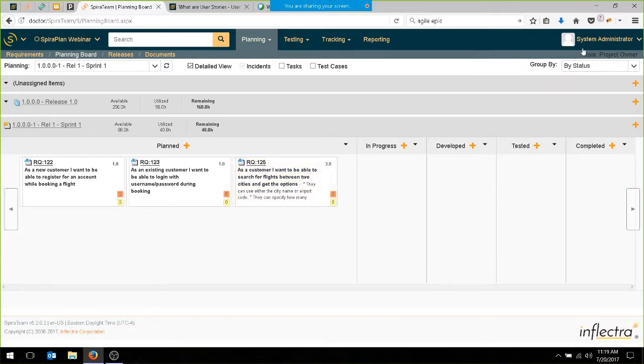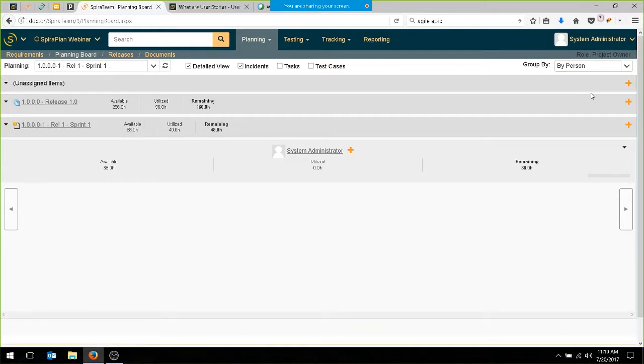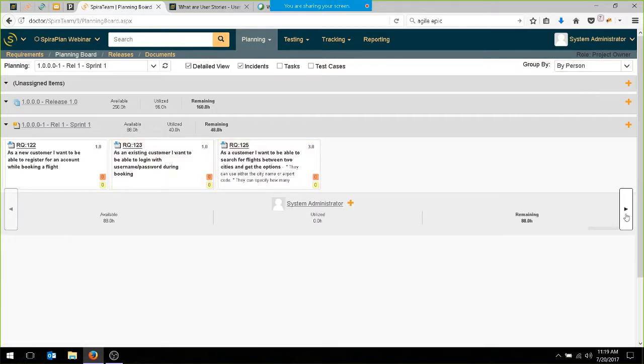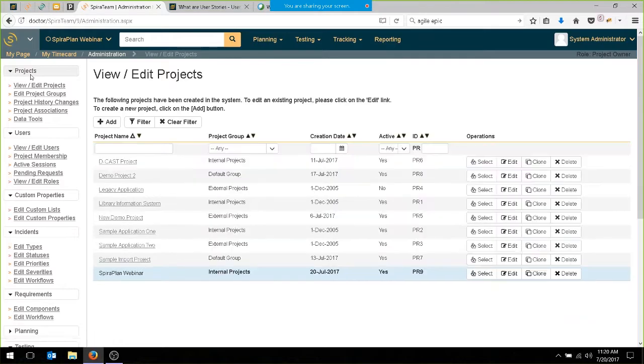So if we're not going to use tasks, the simplest thing we can do is look by person. And we'll see, okay, who's in the project? Well, right now we just have me. So one of the things we'll need to do is go back into the administration section quickly and add some people to our project. We forgot to do that.